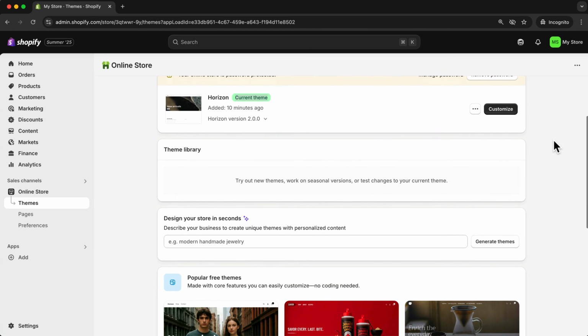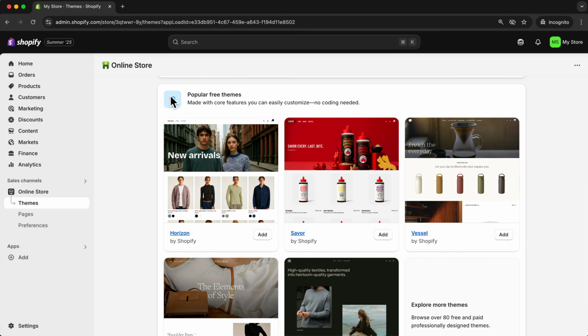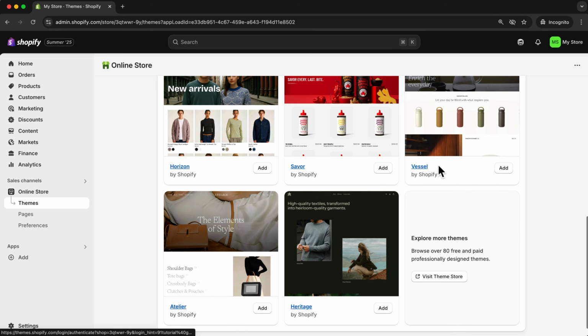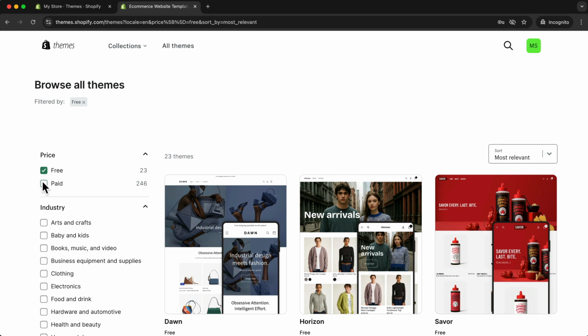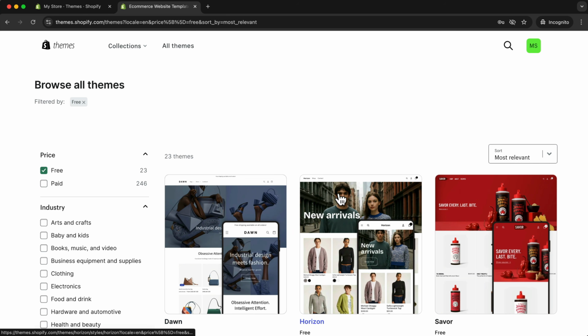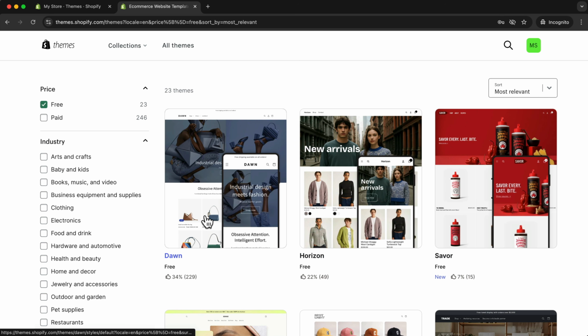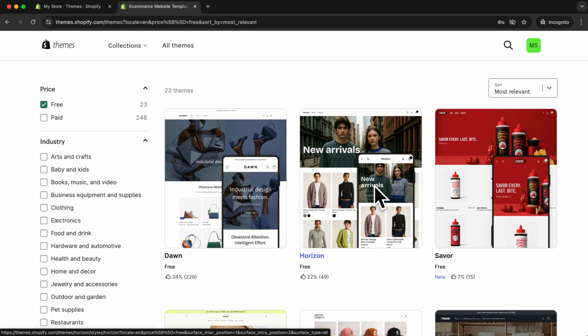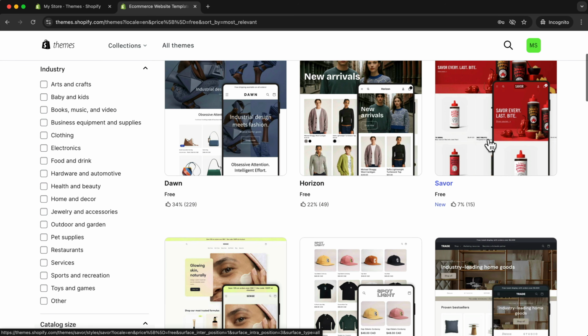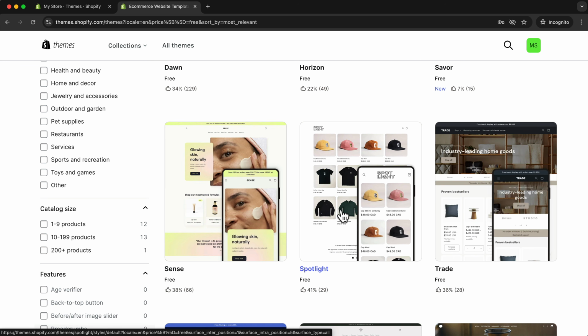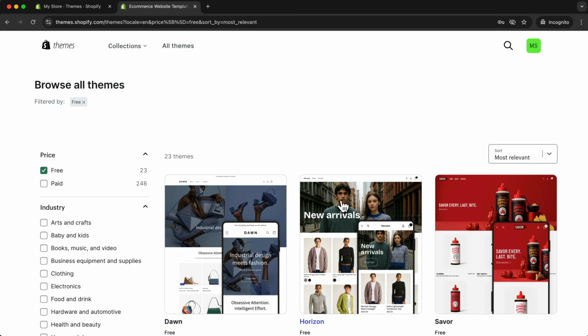We can scroll down over here and you can navigate to some other popular free themes as well. You can visit the theme store. There are free as well as paid themes. I recommend just getting started with the free ones. So previously it was the Dawn theme. Now this one is the one that we're going to be working with today. They've also got some other new ones as well, like this one here, and you can check them out and use them as well. We're going to use this one.